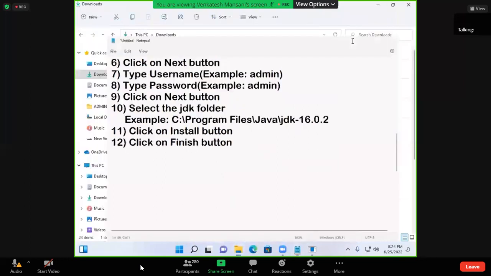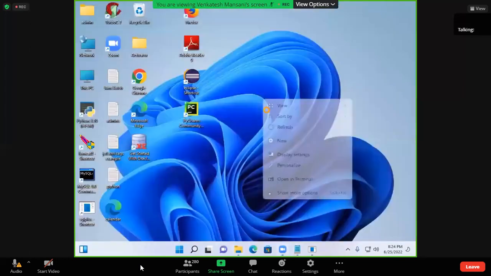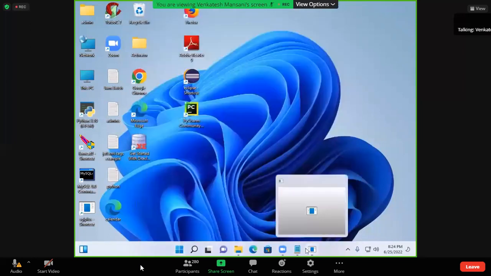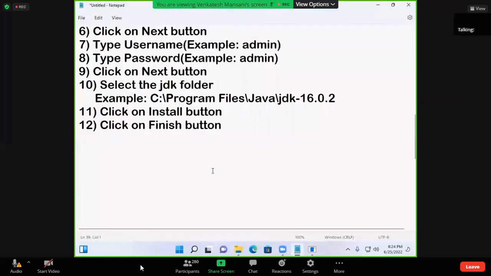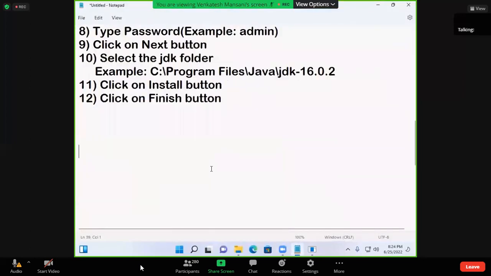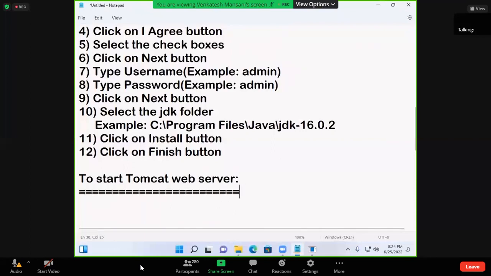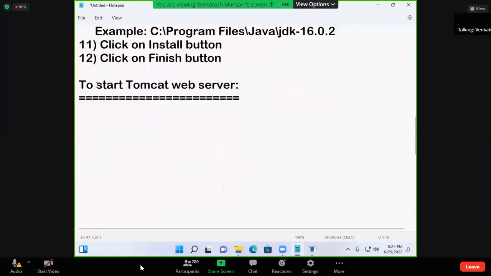Now Tomcat is working or not, we can check. How to check, I'll show you. Next, write it. To start Tomcat web server.